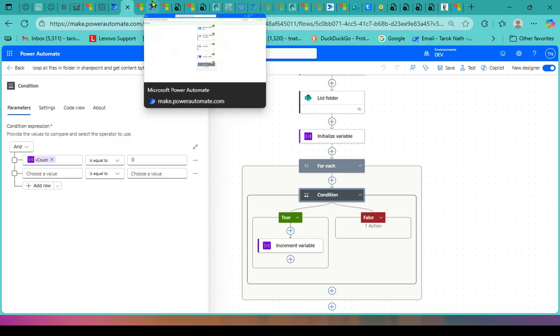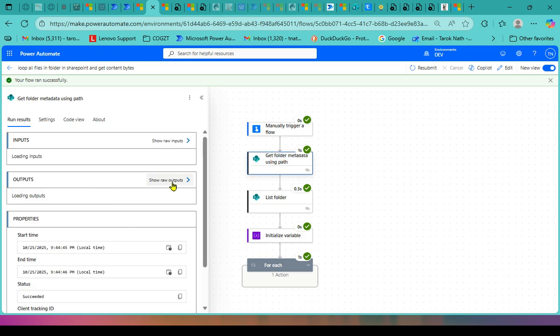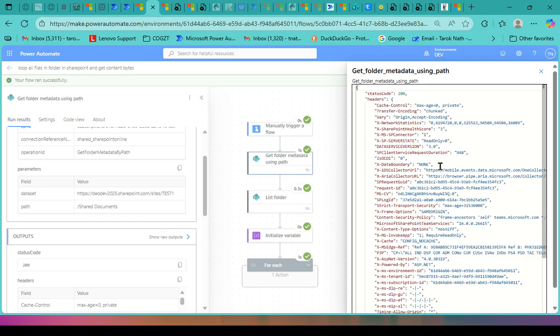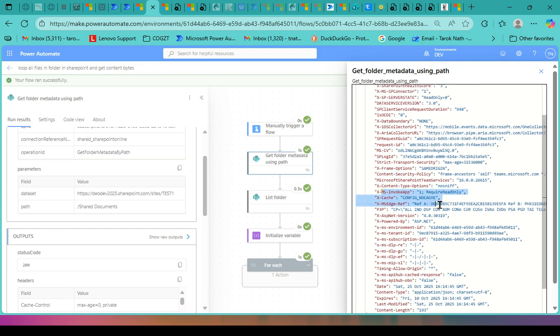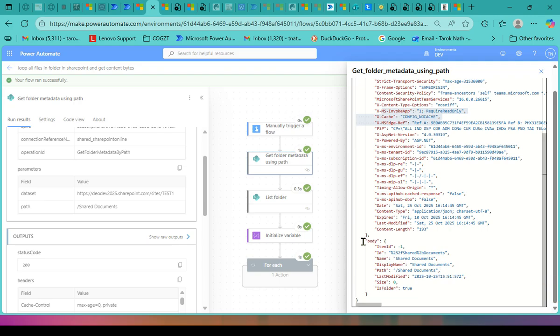Okay, so I have run it and you can see the output. It is in JSON format. It has some metadata about the SharePoint, which is not very useful, so we'll go down to the body section. This is the body which we have to read. This is the item ID, this is the ID of the document folder, and this is the name of the folder.